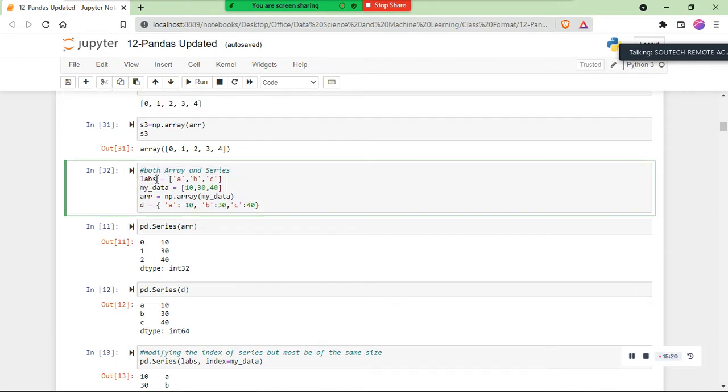Now say labs. Labs is a container holding these items A, B, C, and these have a data type of what? A string. Don't forget we said a string could be in single or double quotes. Then my data is a container holding 10, 30, 40. These are items also, they're also a list. Then when you say ARR equals np.array of my data.